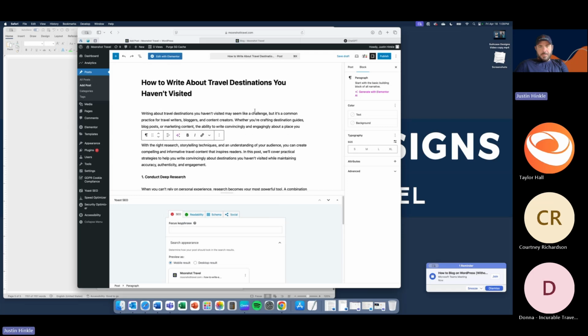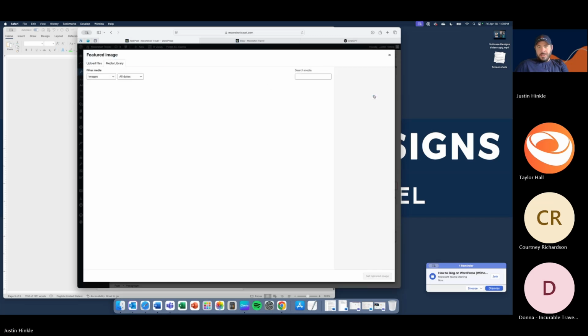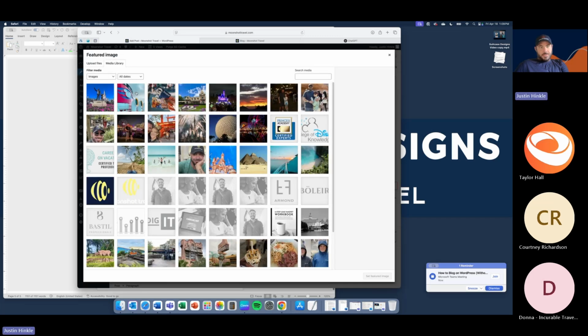So now my blog post didn't have an image at the top. The most important image you want to add to your blogs is what we call the featured image. And that featured image will go at the top of your blog post and on that tile on your blog page. So I'm just going to choose one I've already got in here.